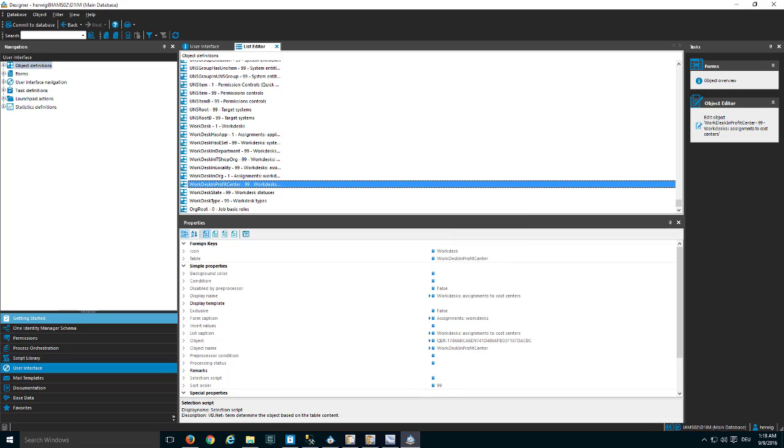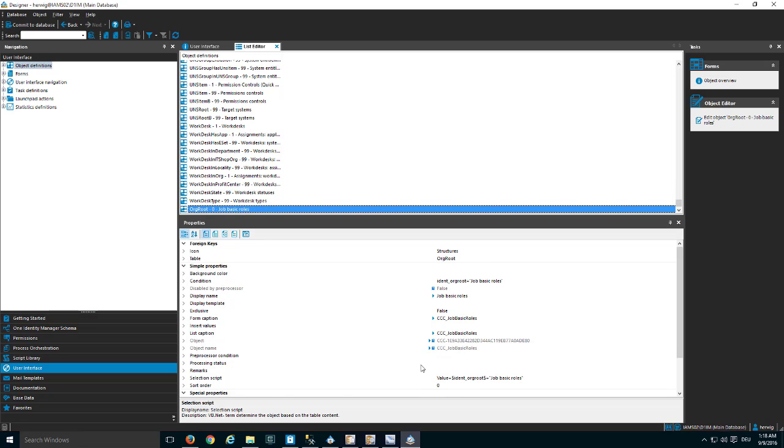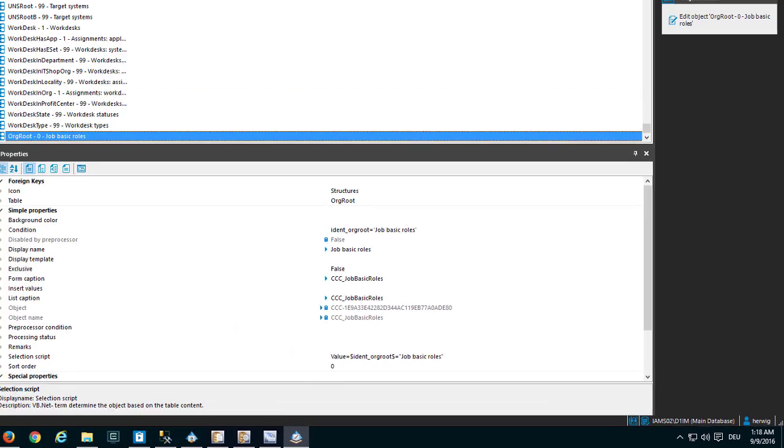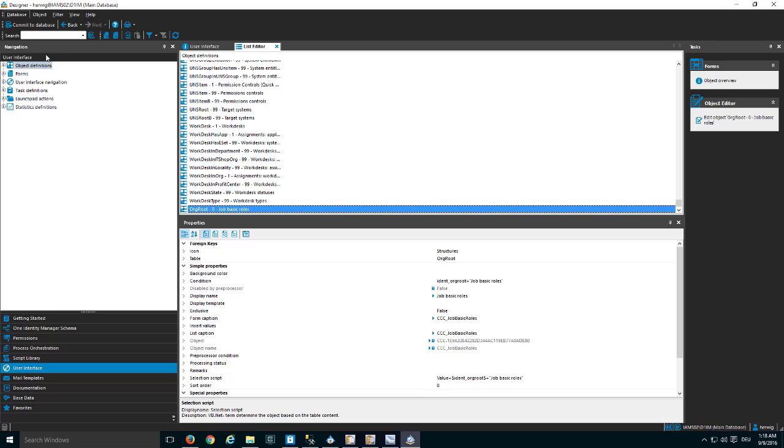Because we want to use this created job definition in the next second, we have to ensure that we compile the database first. The reason for that is we added the selection script. Please remember the selection script that was mandatory here to store that record. The selection script needs to be compiled, because it is VB.NET. So after committing to the database, the next step is to compile the database.